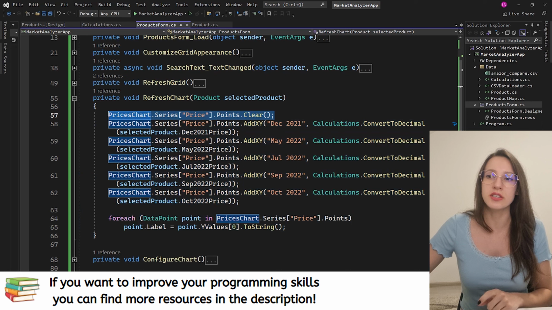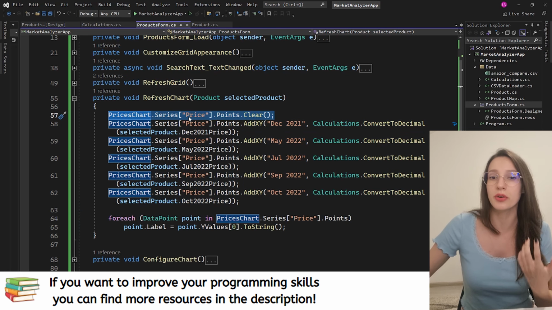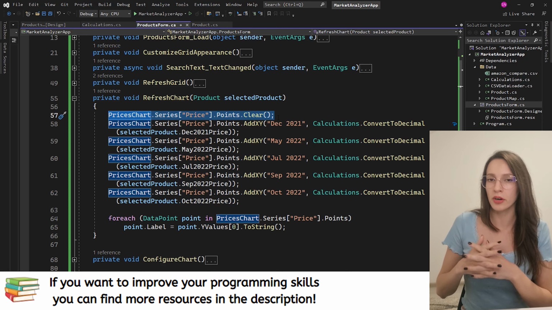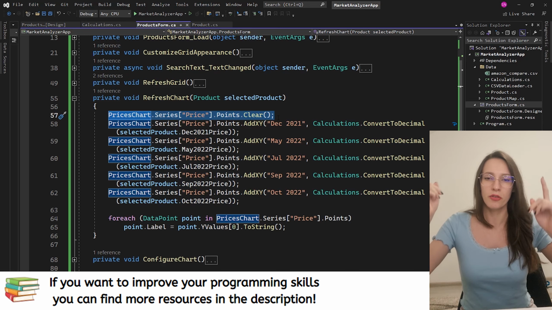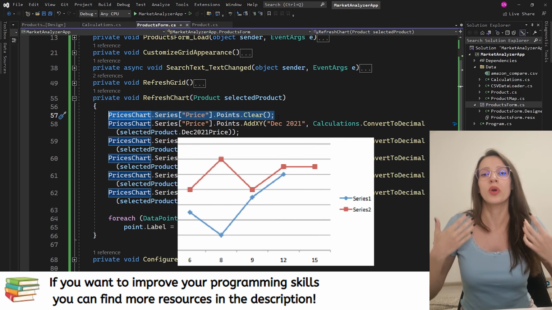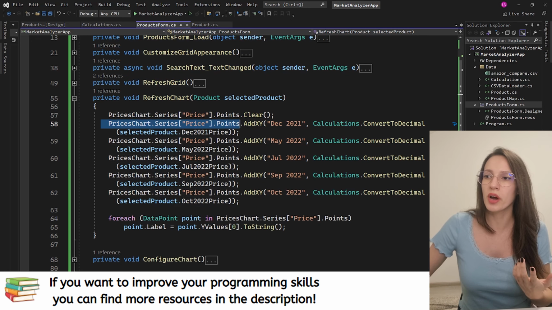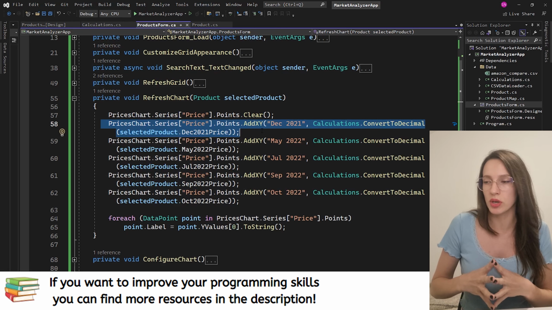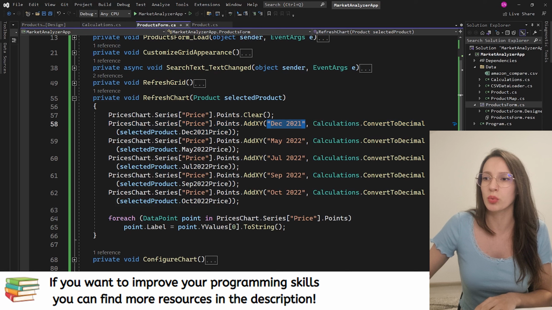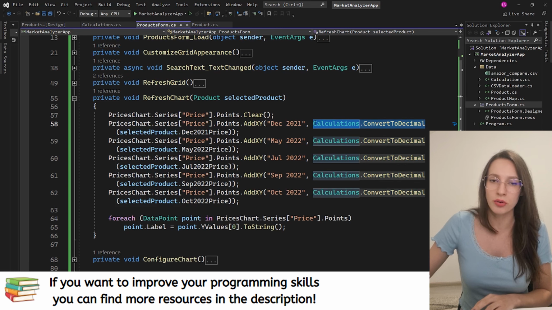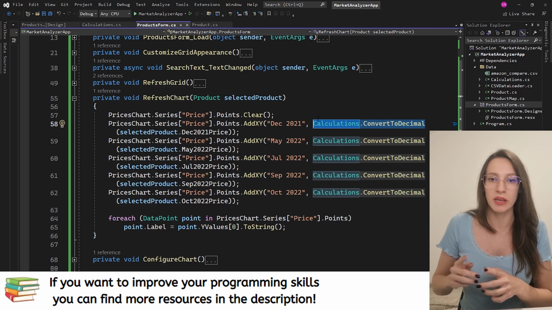First of all, it clears prices chart, and it clears something called series. Now, what is series? Series is used in order to group points together because one chart can have multiple series. So we use series in order to group those points together. After you clear it, here we are going to add prices for every date that we have. So we are adding December 2021, and here I'm adding its value. And please keep in mind that this is a string, so I needed to convert it to decimal. And this is the method that I created. It's not built in, and I will explain it in a minute.